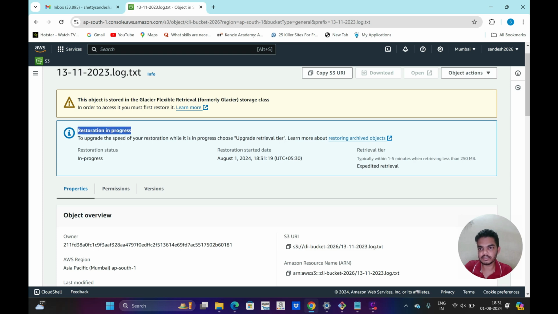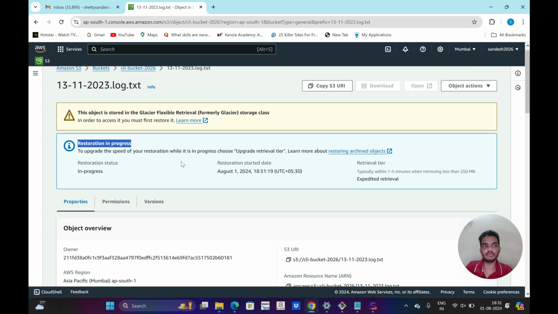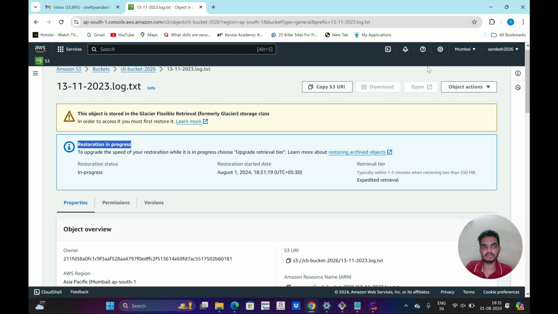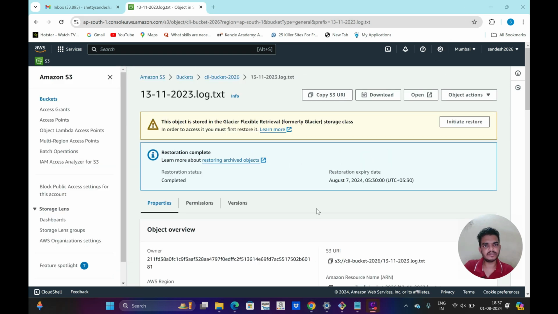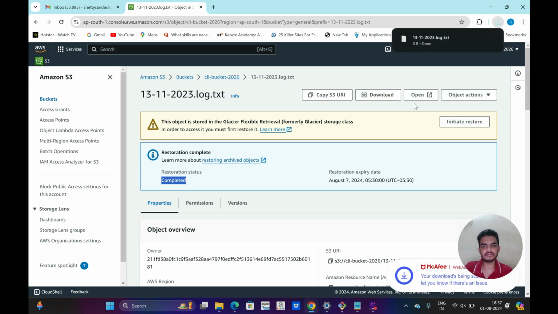So you can see the message here, restore is in progress. It will take 1 to 5 minutes, then the file should be available. So let's wait for that. Now we can see restore is completed. The status is completed, and now the download option is enabled. So now I can download this file.